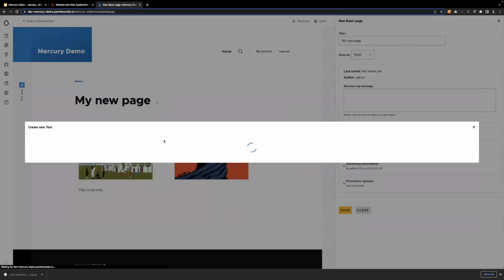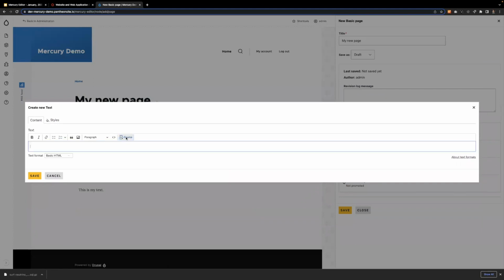You can add some more text. Oops, I'm in the source. Great, and hopefully everybody's getting a sense for how this would work.